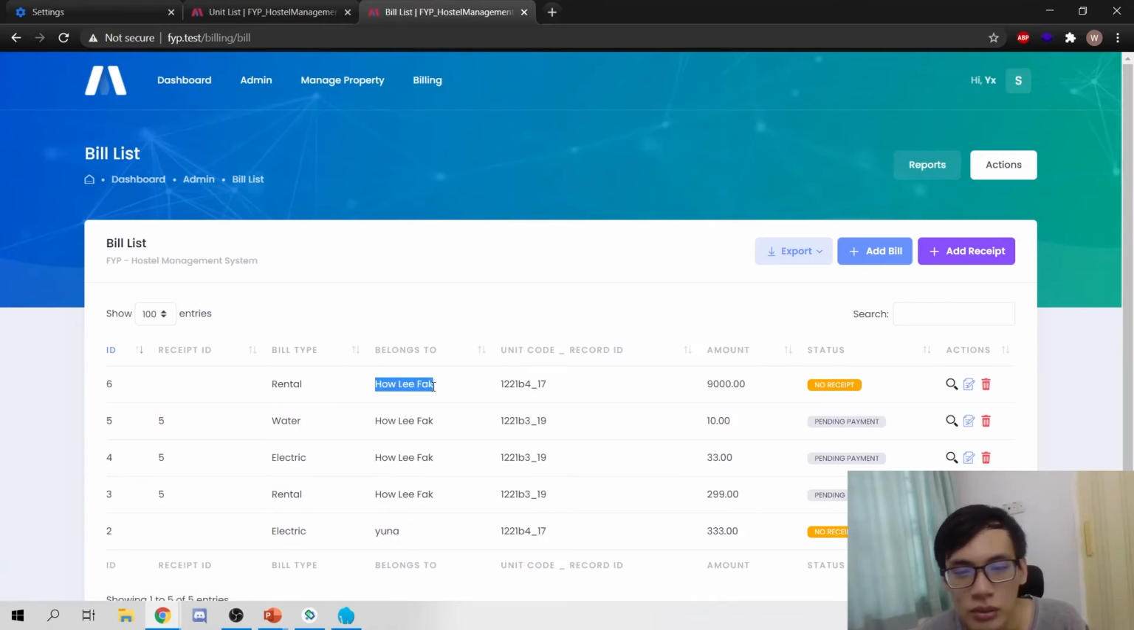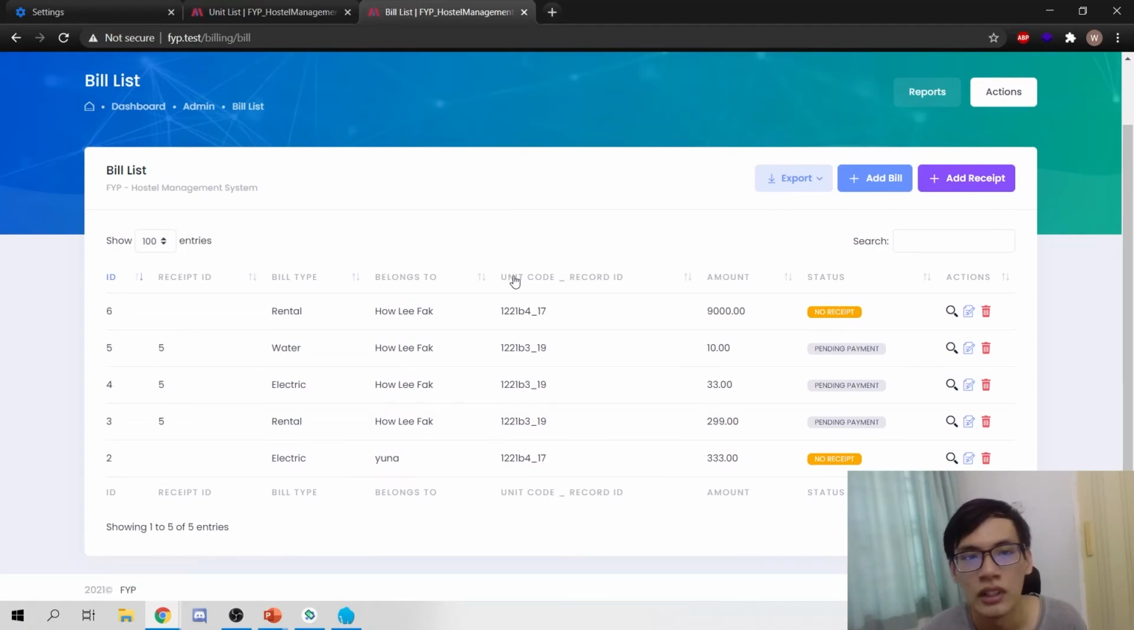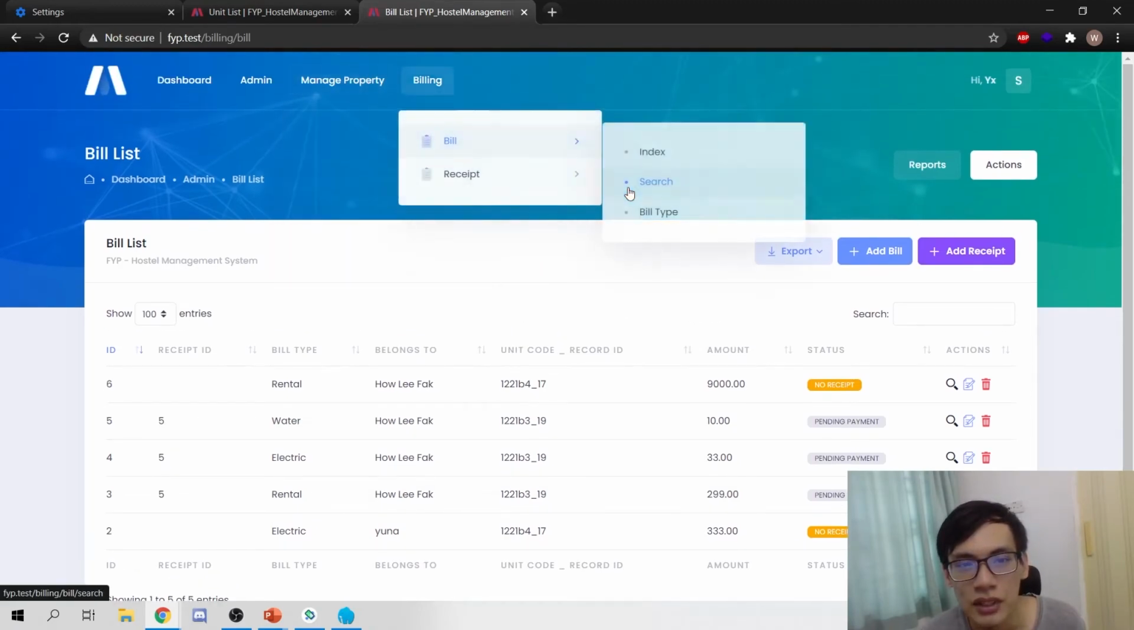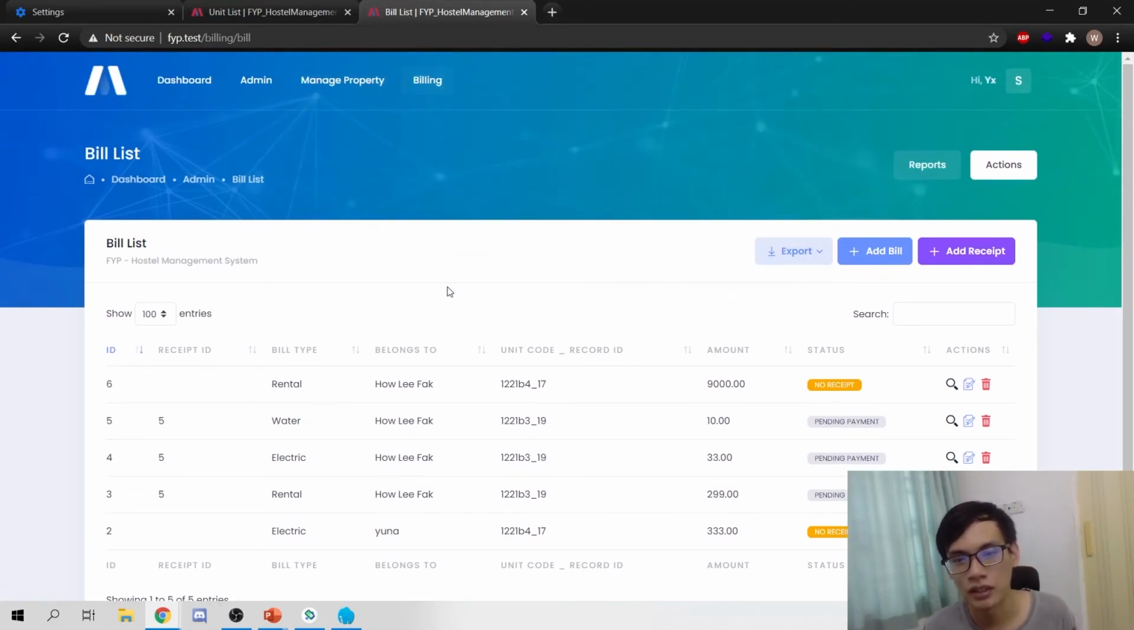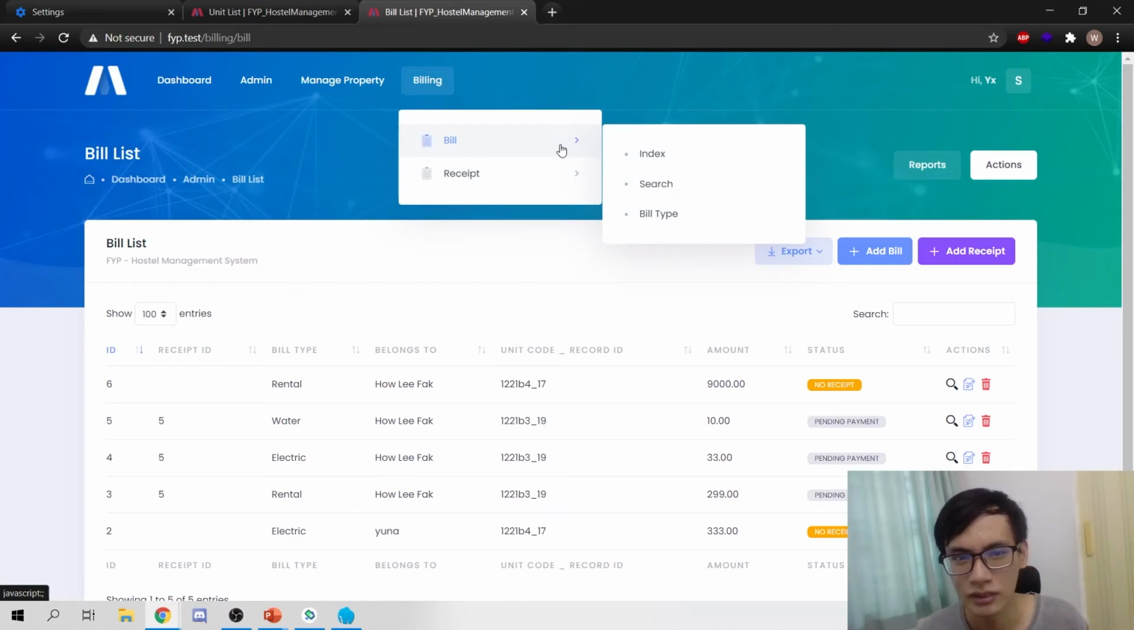This bill belongs to Mr. Ho something. In the future, when this person logs into his account, he can check the bill from his account and make the payment through the service portal. The making-payment part I will do in the future, as I mentioned just now.